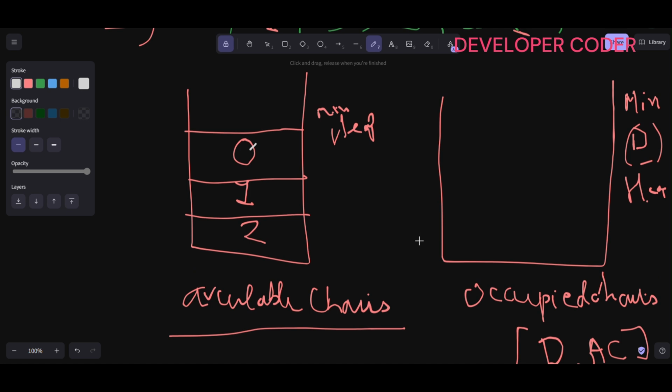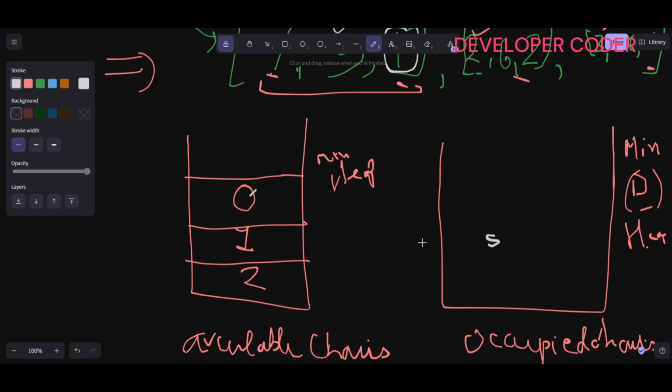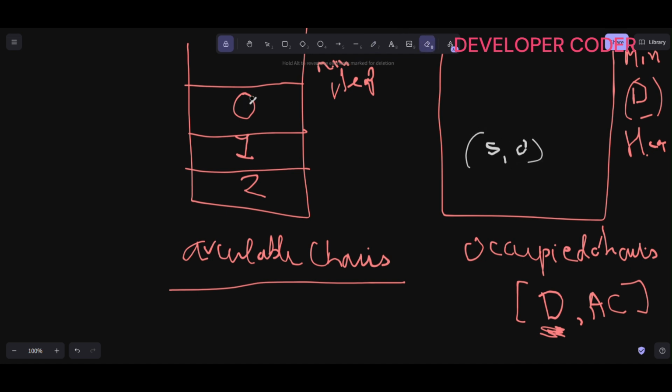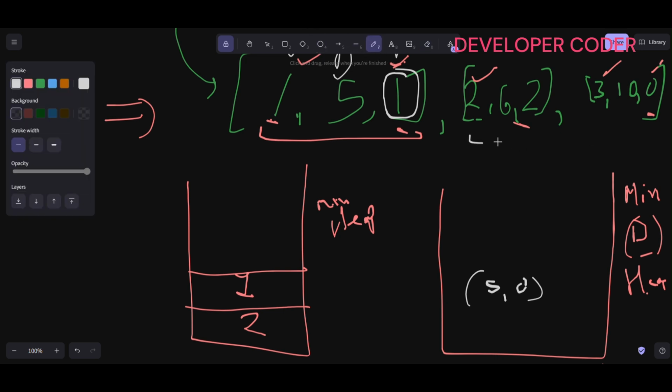In my occupied chairs, I'm going to add the departure of this first friend. Departure is 5. Let's say I have added it here like this, 5, and here the chair which is occupied, occupied chair number 0. Now we need to remove it from the top. This is done. After that, let's check for this friend, 2 6 2.